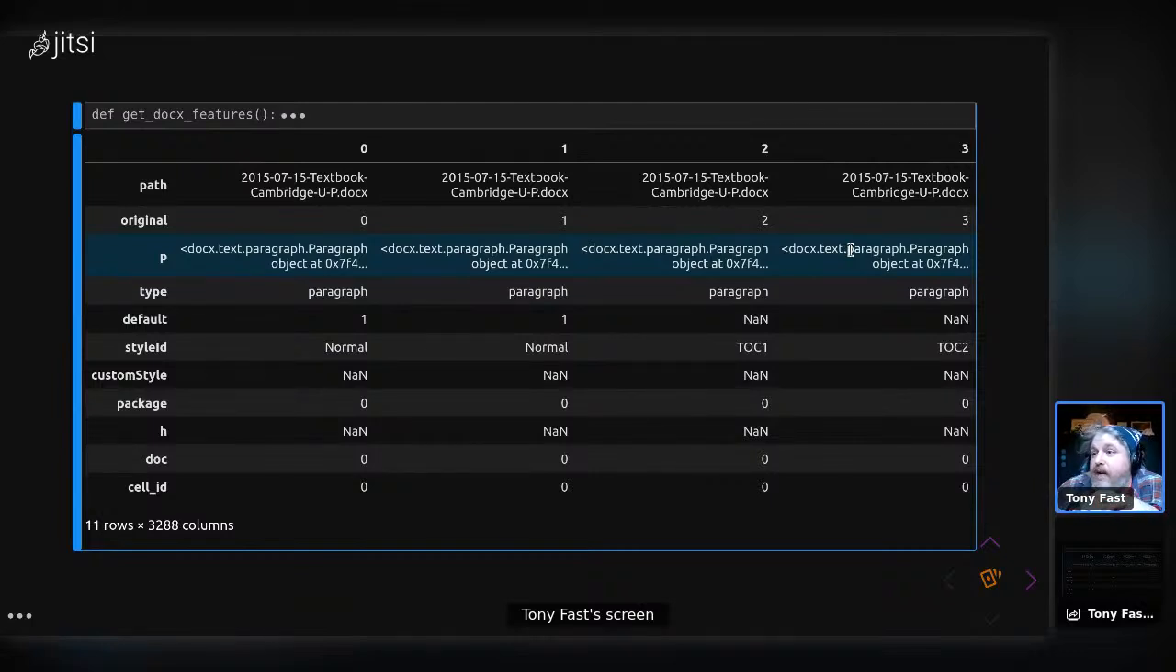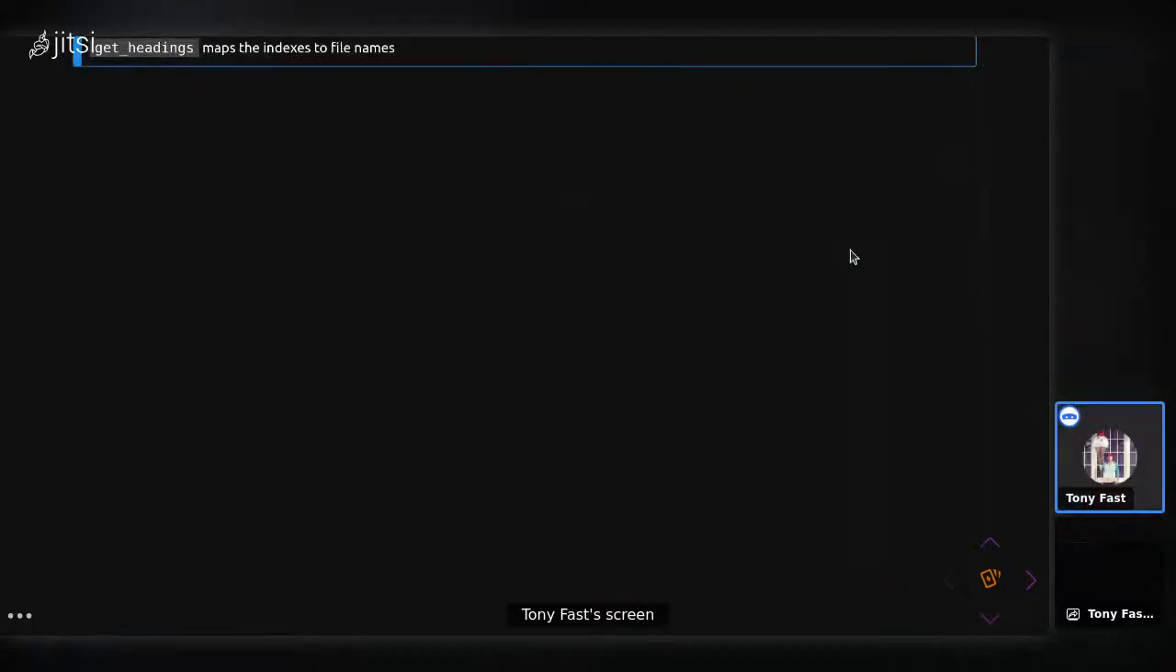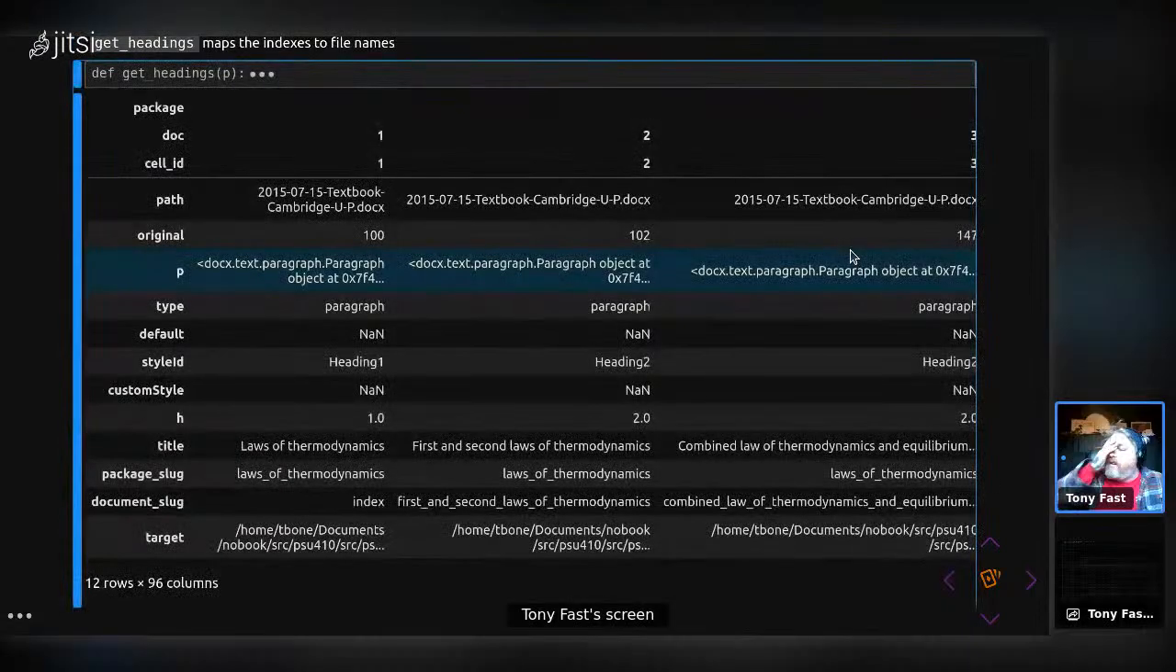This is a pandas data frame with the 3,200 or so paragraphs from a formal docx file that is a textbook for computational thermodynamics. What we're going to do is treat this data and engineer some features so that we come out with notebooks, because notebooks are a very general standard. So when we have this data frame, we can now start parsing some of this information.